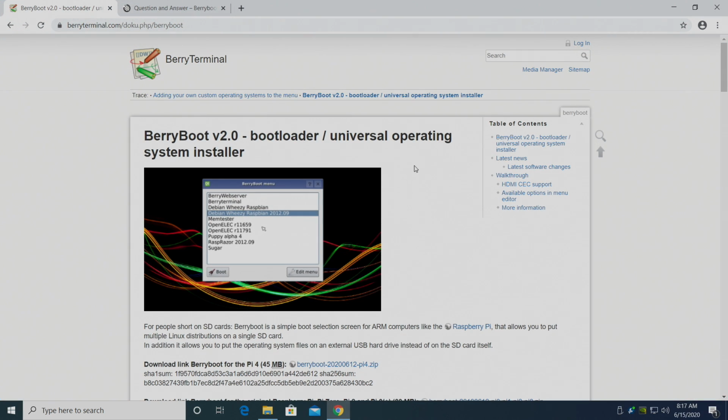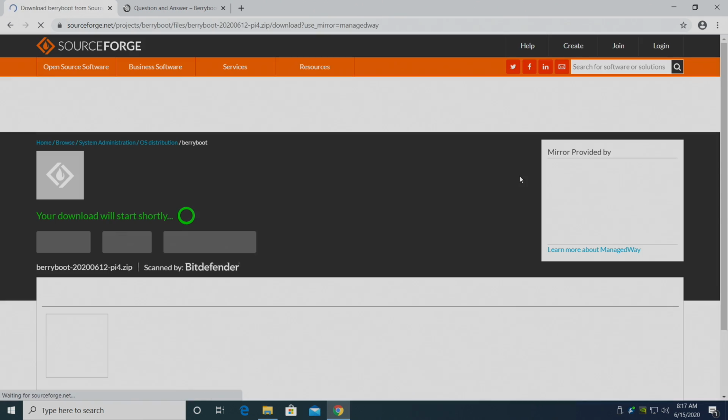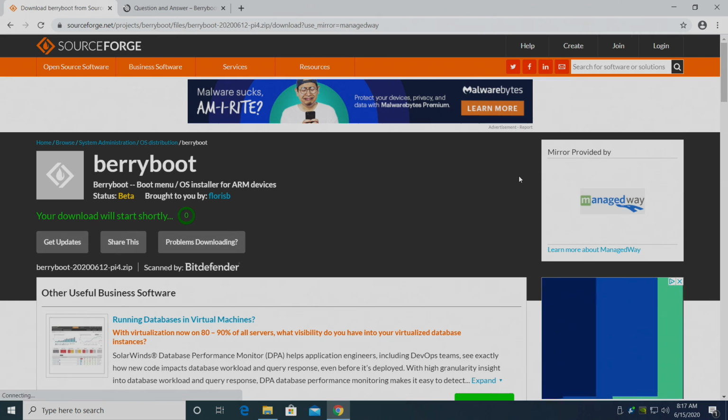Next thing we need to do is download BerryBoot. So there's a couple versions available. This is for the Raspberry Pi 4, and this one, the updated version, does work for the Raspberry Pi 4 8GB model and all of the other ones. If you're looking to use BerryBoot on a different Raspberry Pi, you can download this version here. All links mentioned in this video will be in the description. We're going to go ahead and let this download.